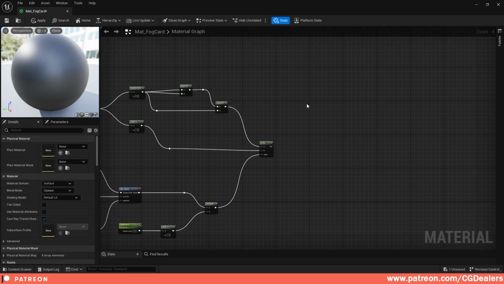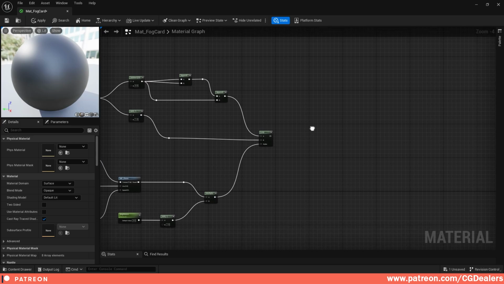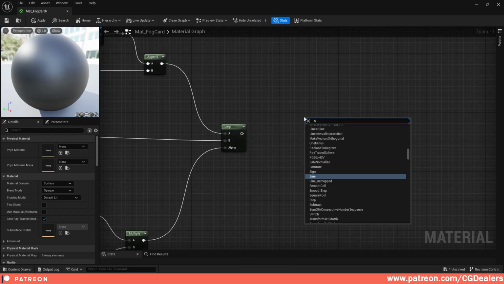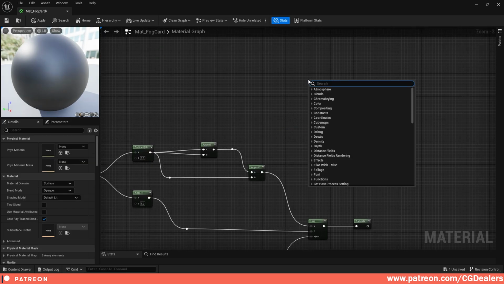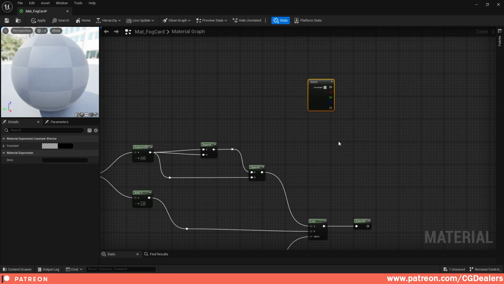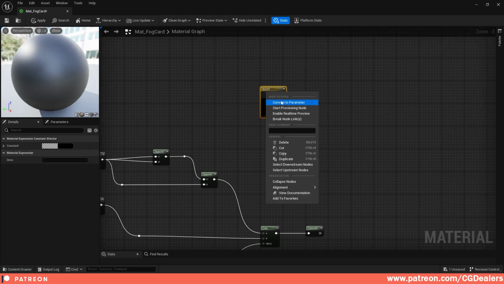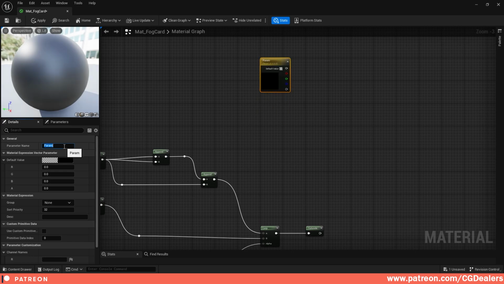Now the next thing is we need to control a little bit the color. So I'm gonna add a saturation node, and I'm gonna connect it over here to the saturation. And I want to add a vector 4 parameter. This one, the constant vector 4. And I'm gonna right click and convert to parameter. So the first parameter will be color 2, color number 2. And I'm gonna put everything to 0. It will hold the texture group and the sort priority of 4. So this will control the texture color, all right?